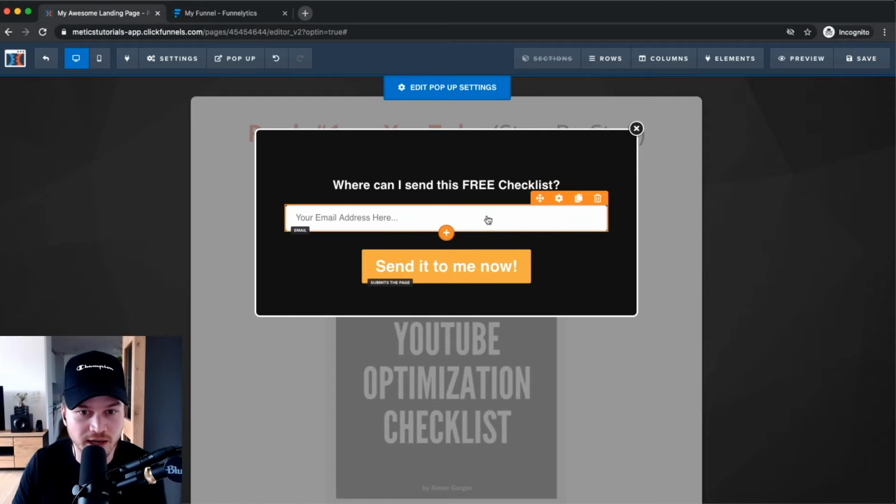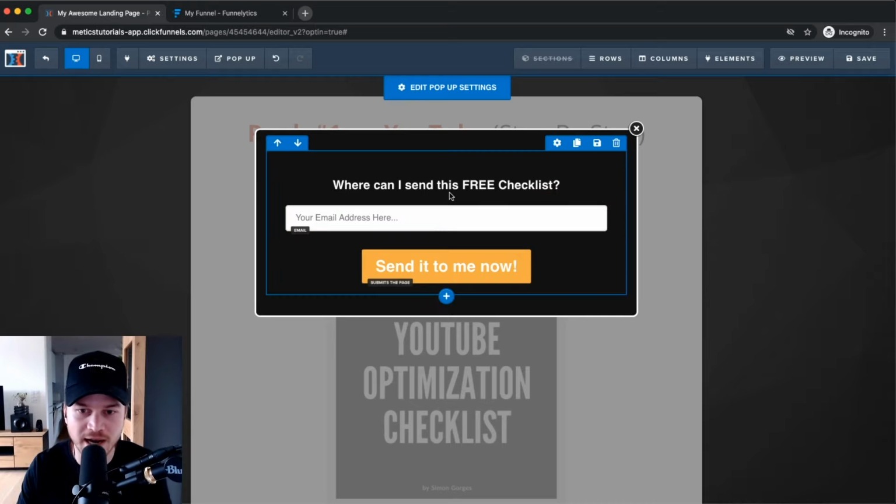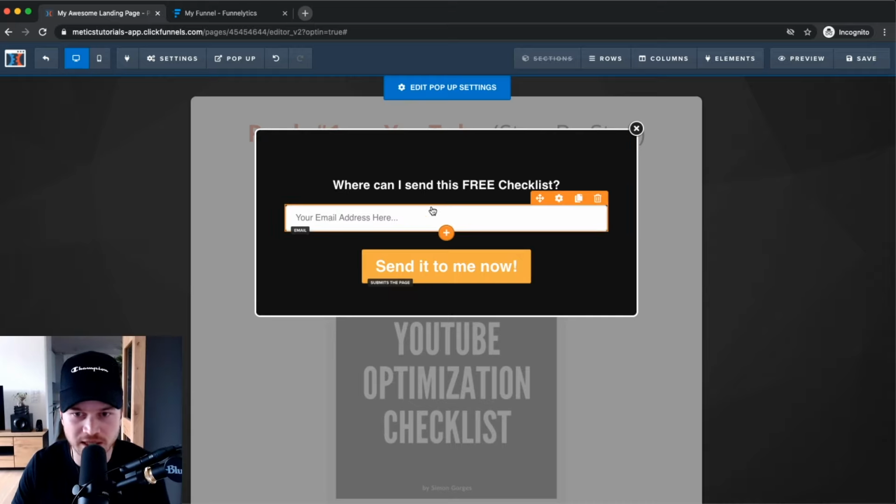You can also ask for the name if you want to. So you just insert another element and then change this element to the input to name. So you can ask for more data, not just email address.